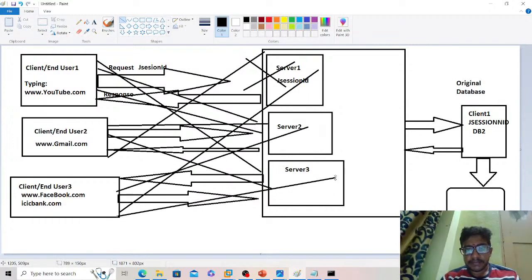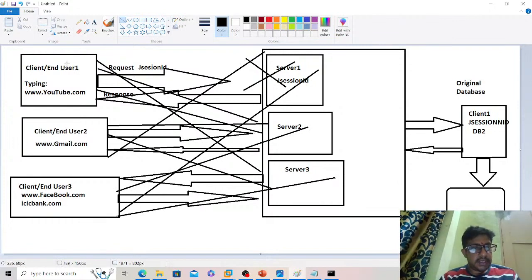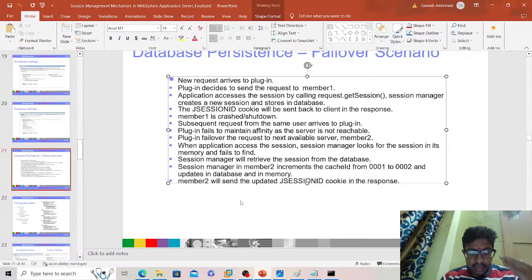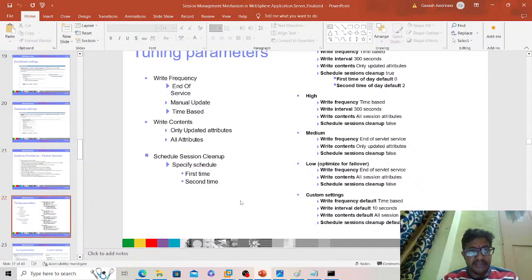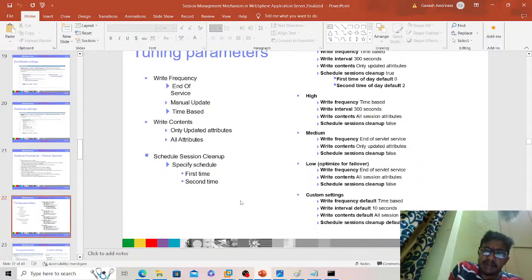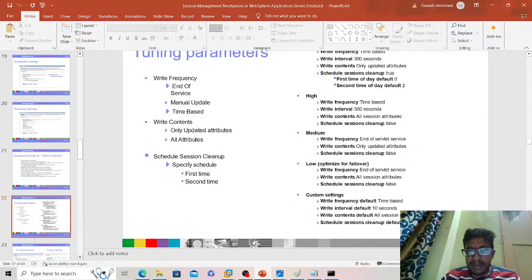Like this. The client sends a request to the application server. It will say three routes. If any server goes down, the request will automatically flow like this. This is nothing but memory failover control. Write frequency at the end of the servlet service method, and high frequency at intervals schedules session cleanup. If any session takes more memory, it is cleaned up automatically. Low optimizes the failover control like this. Custom settings are used like this.